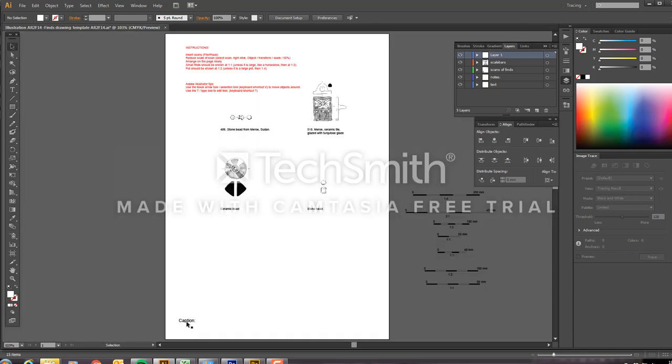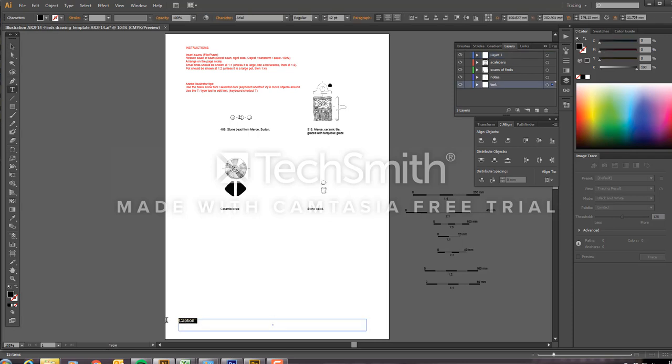Caption. I'm going to double click on the word caption. And what shall I call it? Finds illustration examples from Meroe, Sudan. So don't write what I just wrote, write something relevant, but under each of these write a little bit of information about the finds.